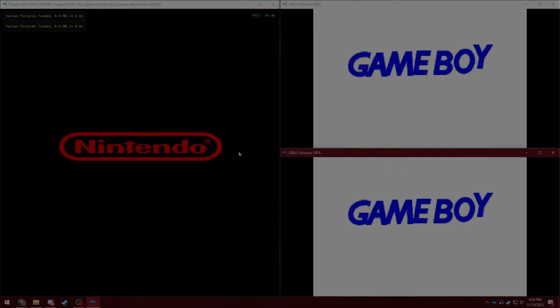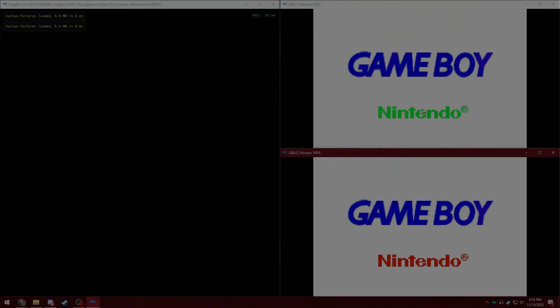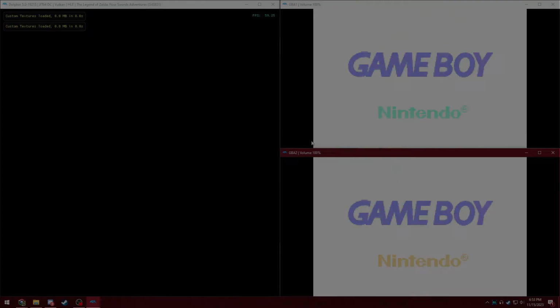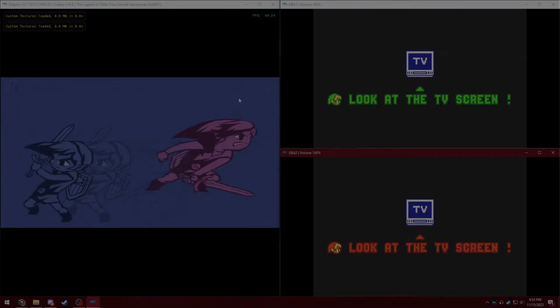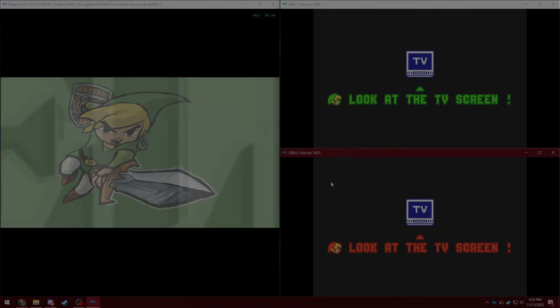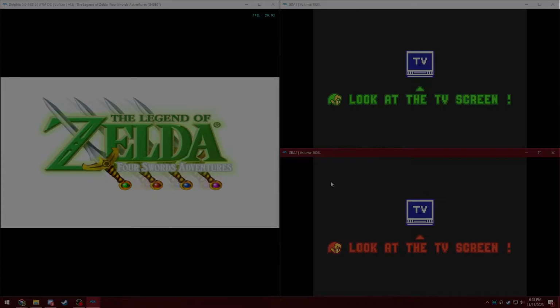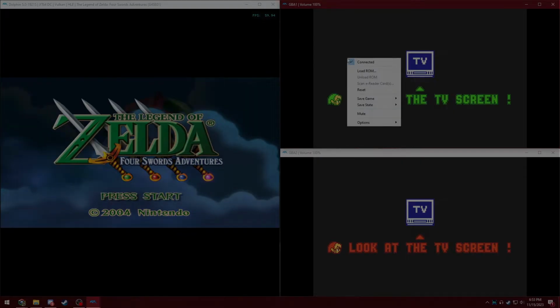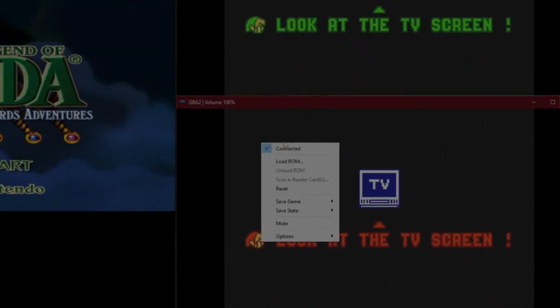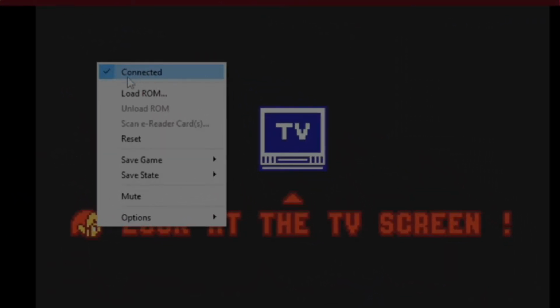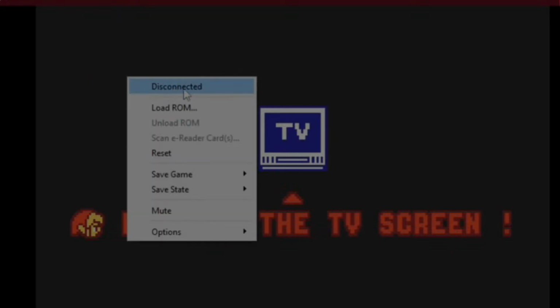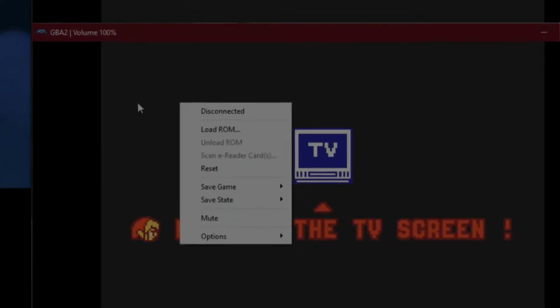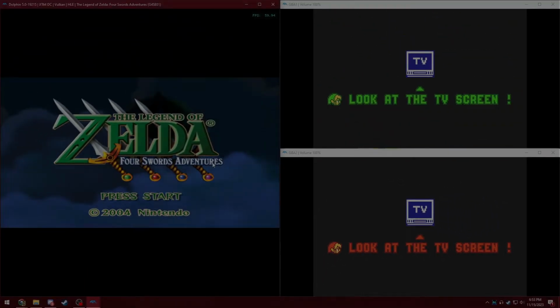This happens to be my layout. I have my GBAs on the right and my main game on the left, acting as the TV and the Game Boys. However, you can move around these windows however you want. You can right-click on these emulators, on the GBAs, sorry, and make sure that they both say connected, or however many you have. I'm going to disconnect this one for now to show off how it looks, but also what you might encounter if you have some kind of issue going on.